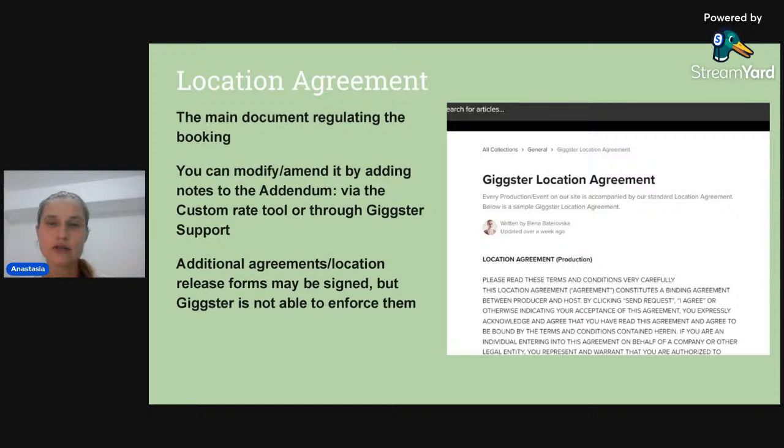And in case of some disputes or misunderstandings, we rely on our location agreement and resolve any disputes according to the location agreement. If you sign some additional agreements or location release forms with your renters, please know that Giggster won't be able to enforce them. We only use our standard location agreement for dispute resolution.